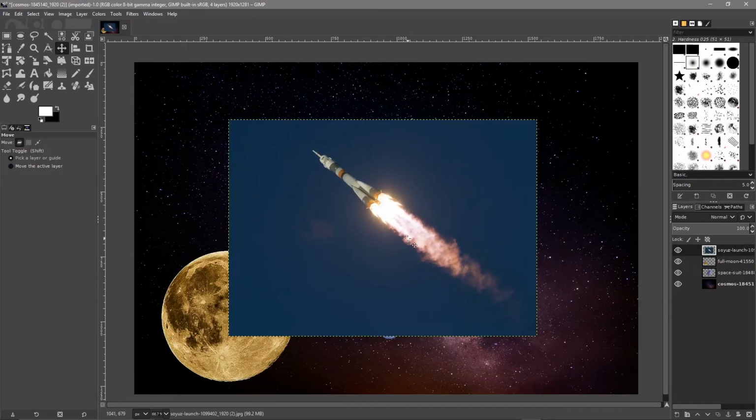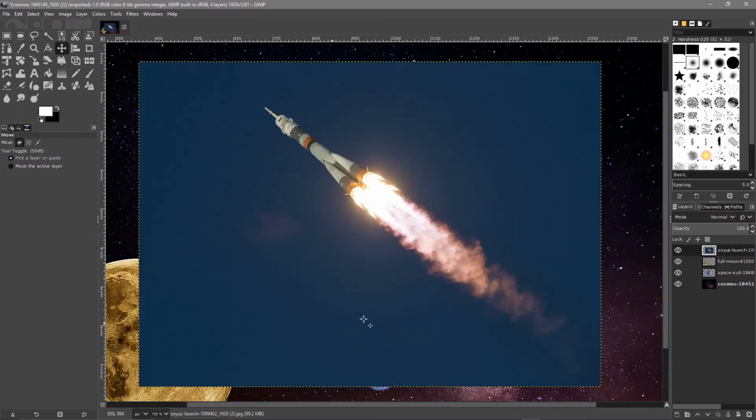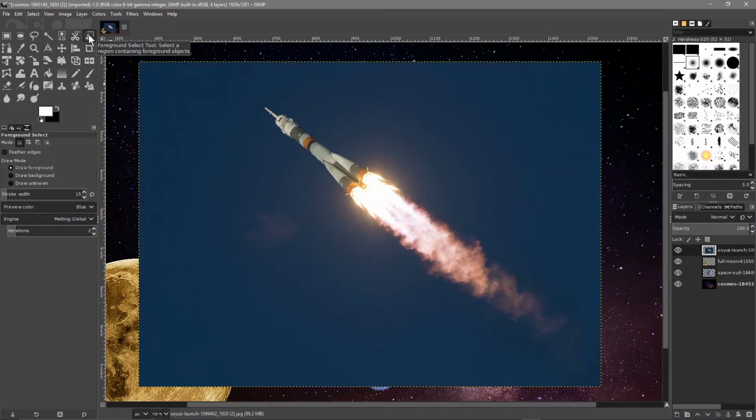So there's our image. We'll select the move tool, click on the picture and move it to the center, somewhere around here. And then we'll hold down the control key and use the mouse wheel to zoom in a little bit so we can see it a bit bigger. Then we're going to click on the foreground select tool, this one here.